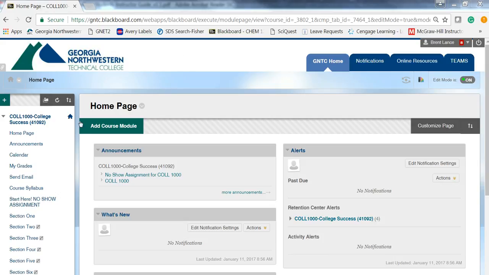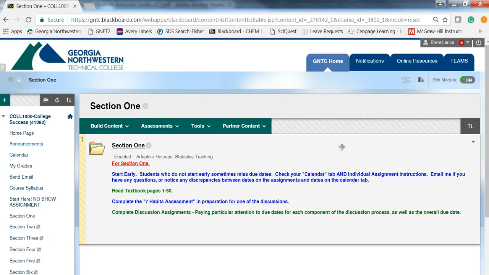So right now, if you've made it through, you've done your no-show assignment, and you've been granted access to section 1 material. The only thing in section 1 you have access to at this very moment is discussion boards. The discussion boards in section 1 are there, but that's not your only assignment so far. You have an assignment to read textbook pages 1 through 50. So make sure that you're doing that.